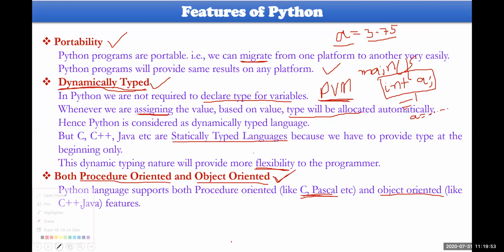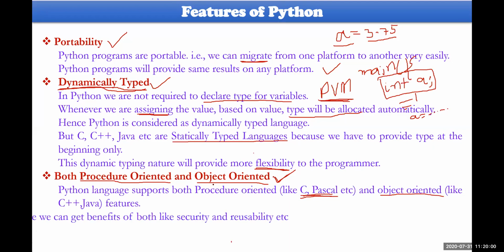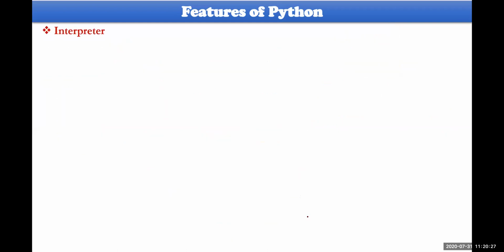Because of these reasons, it satisfies both procedural orientation and object orientation. Both will be taken into consideration here. Because of these two kinds of programming paradigms, you can get security on data and reusability. The basic property of object orientation is reusability of the data. Something like this is also taken care of.